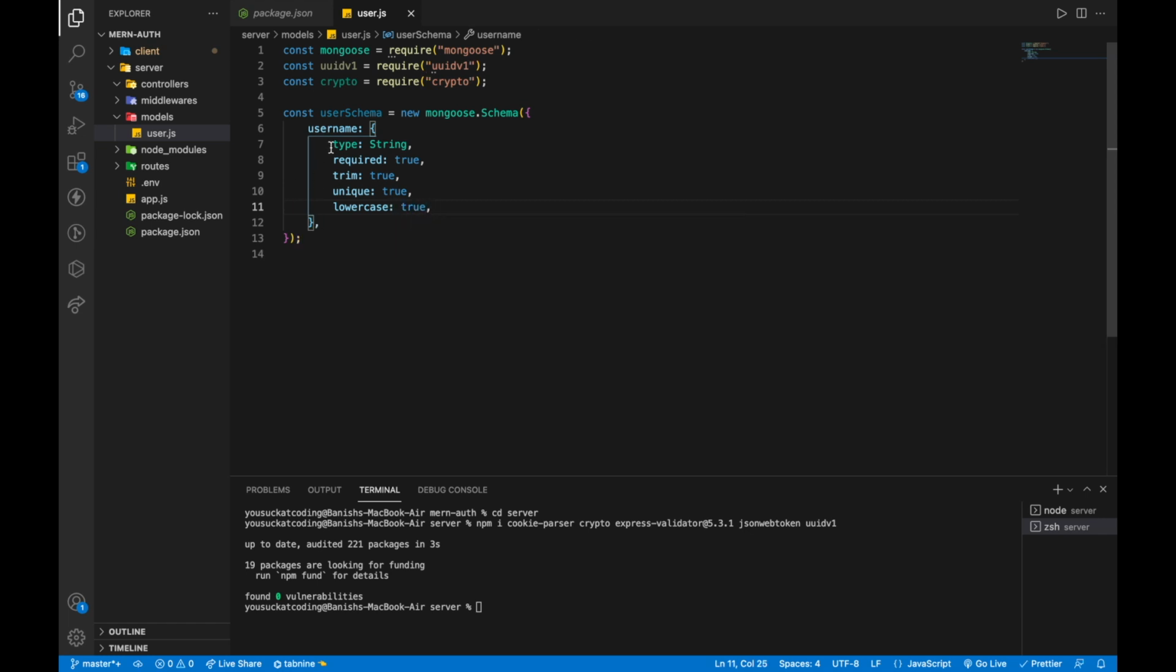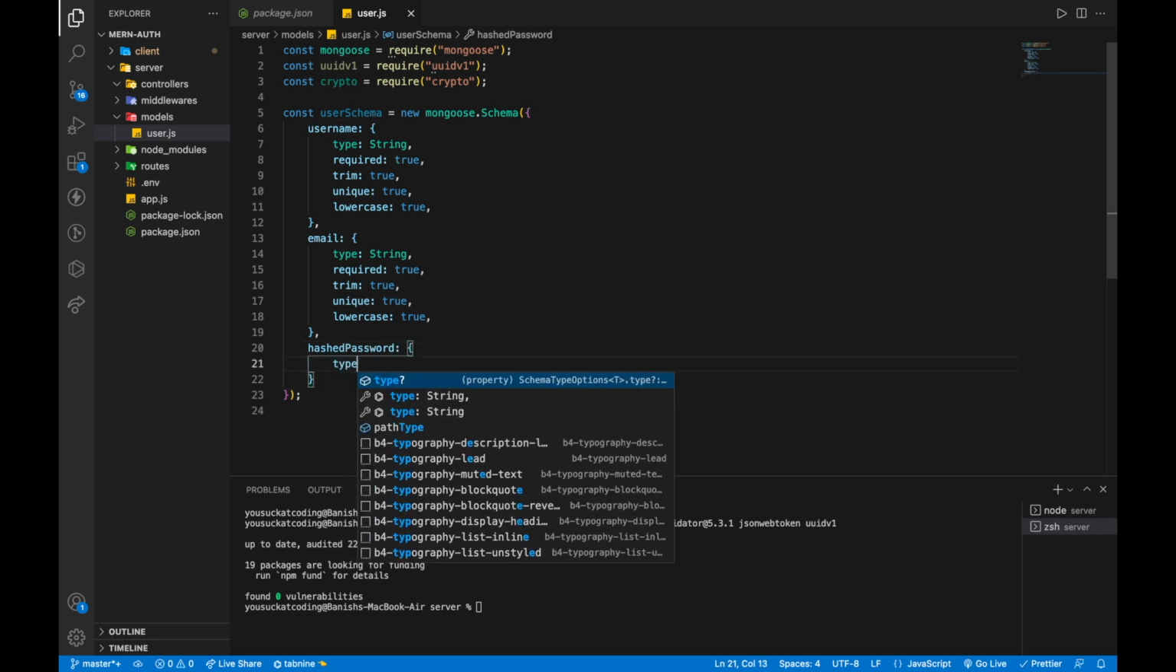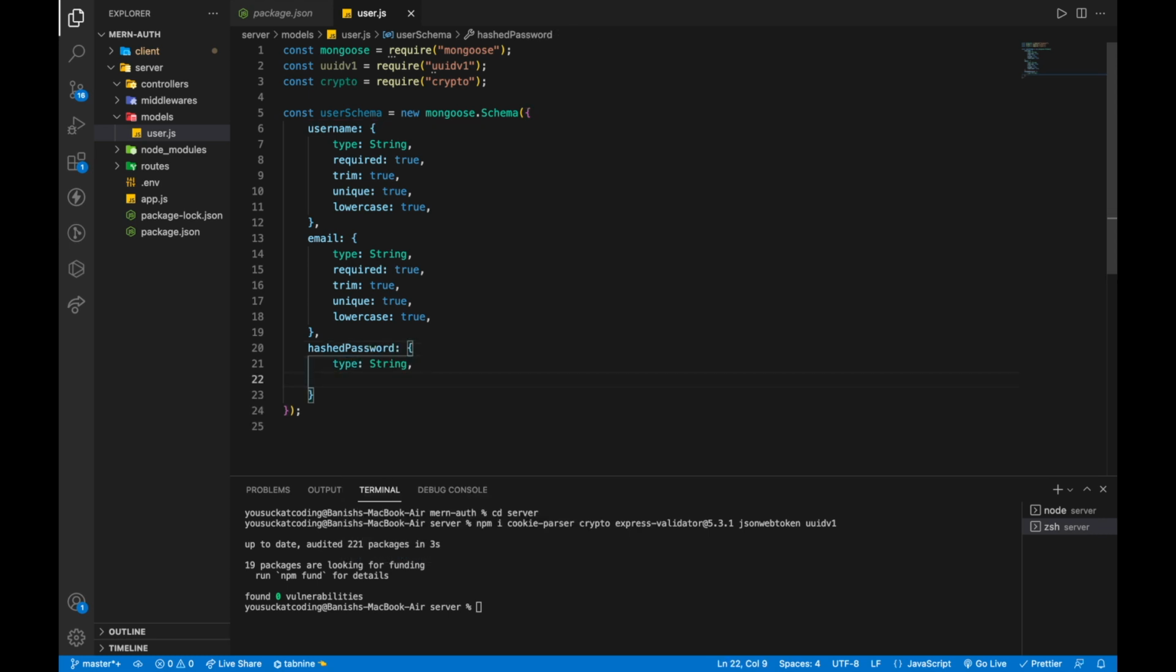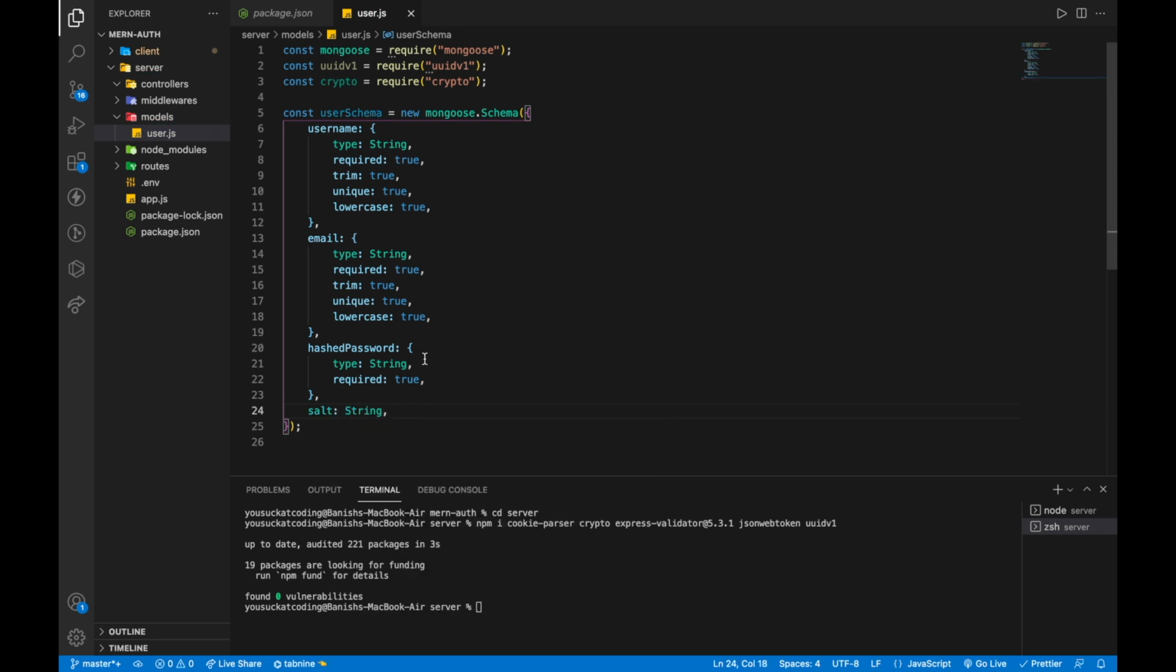And we want all of these properties to also be part of the field email. So I'm just going to simply copy and paste those. Perfect. So the password is going to be saved as a hashed password. So let's do hashed_password. This would be again a type string and a required field. We'll be using salt to create the hashed password. Let's do salt, and this should be a string.